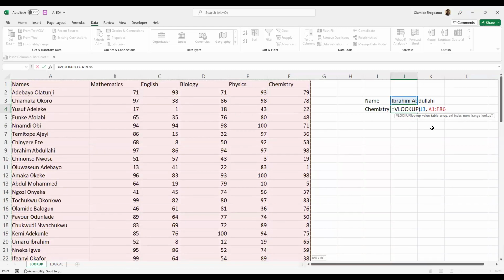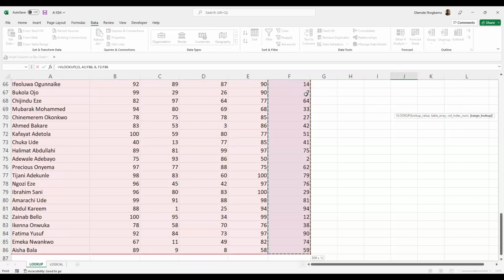So I press comma. Then which column do I want to print? I want to print the chemistry column. So I'll have to specify this column. The column index number: name is 1, mathematics is 2, English is 3, biology is 4, chemistry is 5, physics is 6. So I want to print the sixth column. And then what is my range lookup? My range lookup is from this 79 down to the end. So that does it for me. I'll just put the brackets behind it.